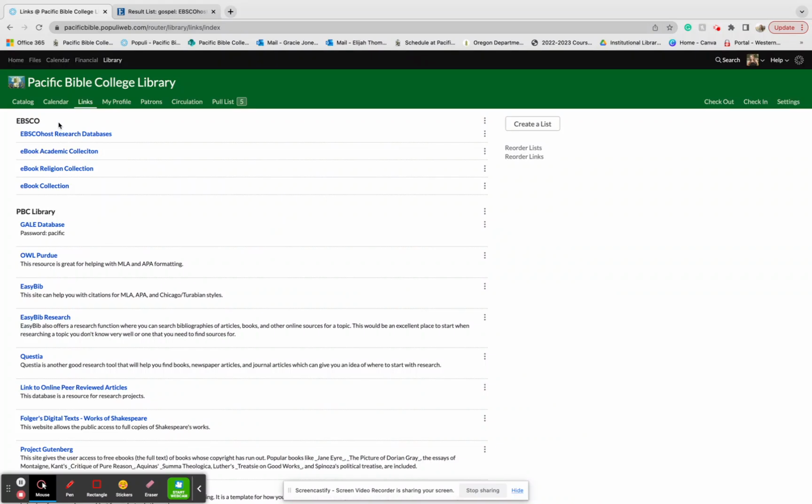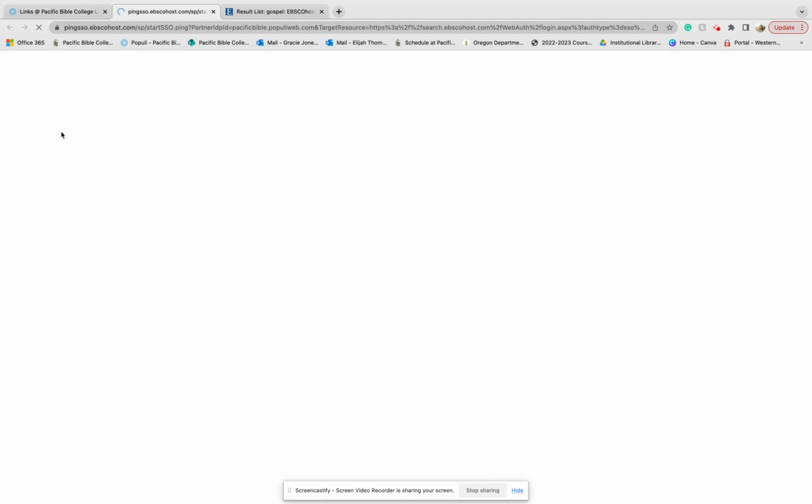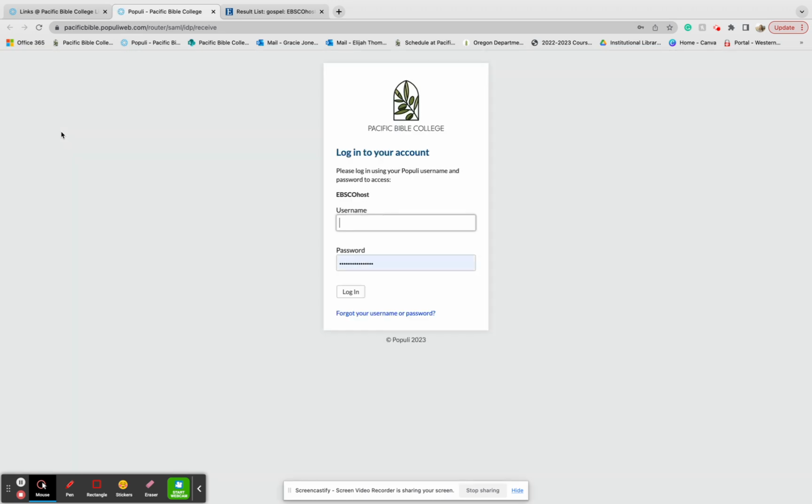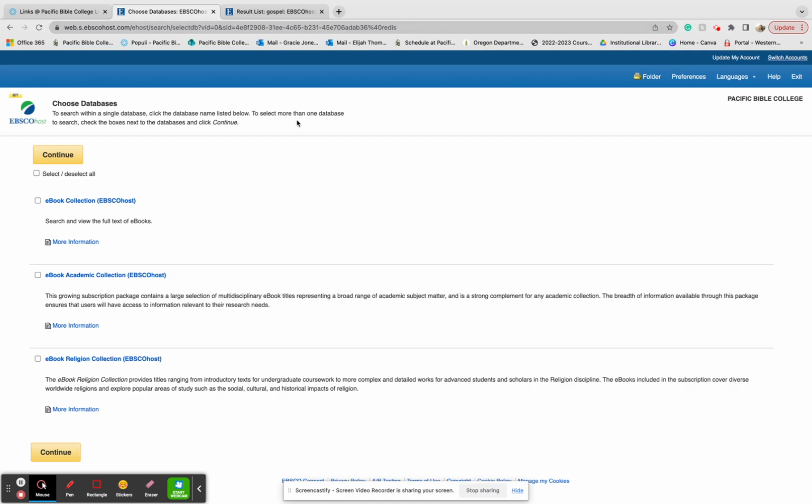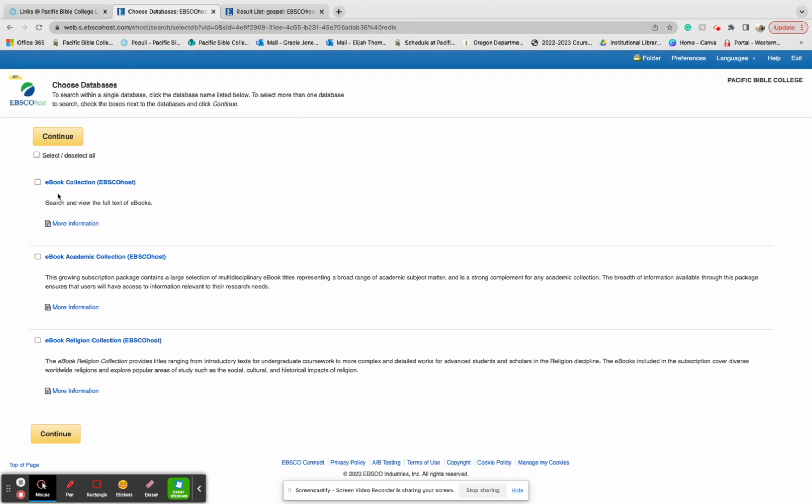In EBSCO, it gives you 4 options. You can either do all of the databases or you can choose one of the collections that there is. Today, we're going to show you how to do all of the research databases. You're going to enter in your login information, and then it's going to pull you to EBSCO.